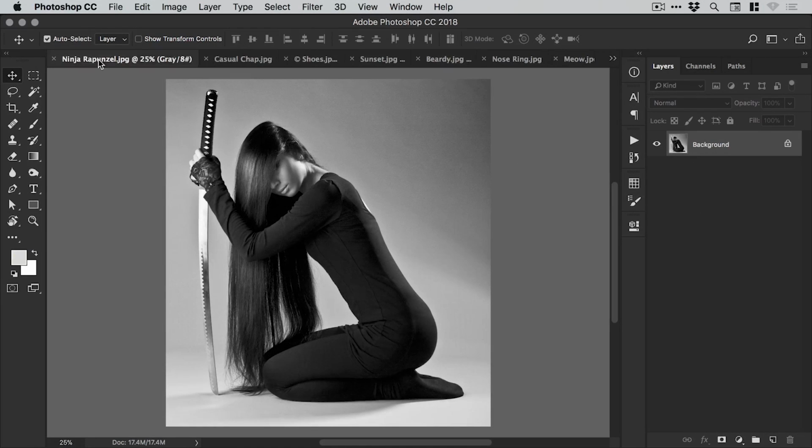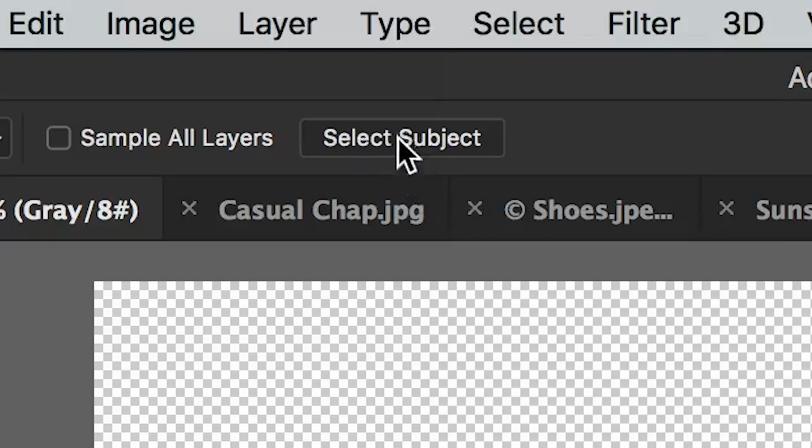In this video, we're going to be checking out Photoshop's new Select Subject feature. I've got a bunch of images lined up and we're going to put it to the test. Can it really cut out subjects in one click? Let's find out.